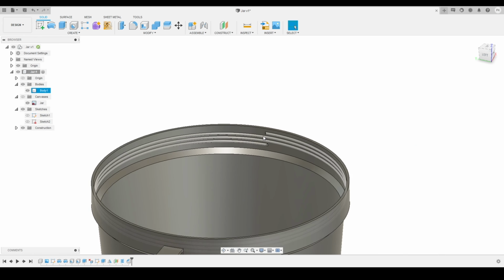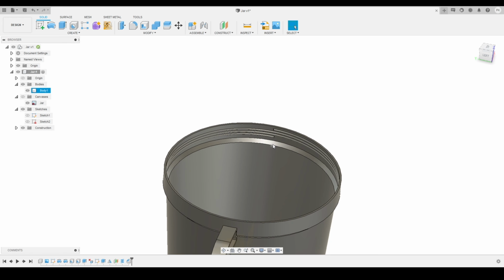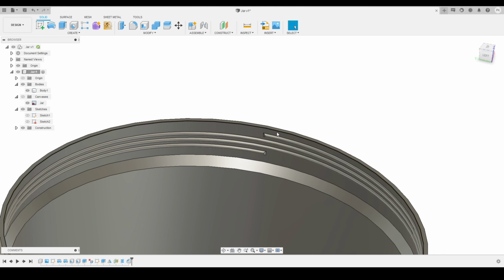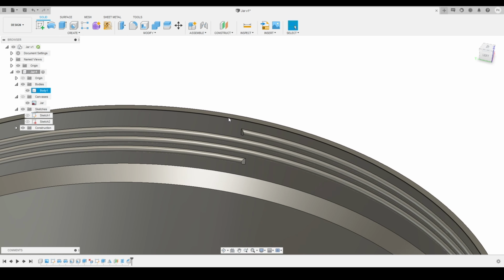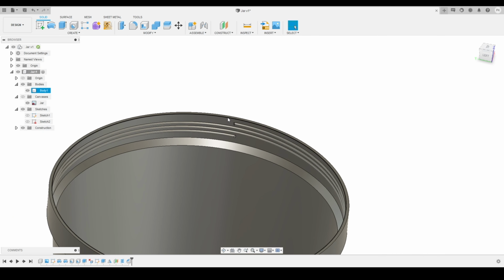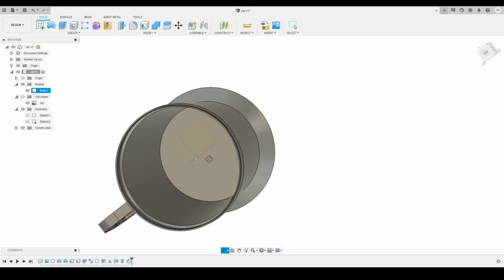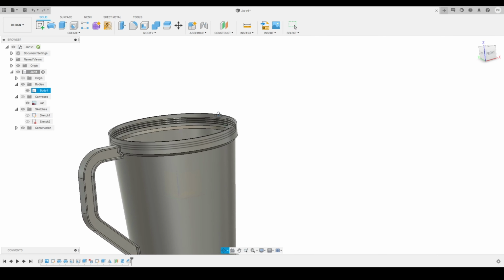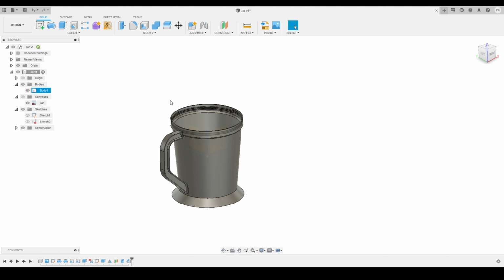So for very small details, it is just fine to leave it like that. Here you can see this is my jar. We had just finished this thread portion as well, and this is my final result of the jar with the handle and thread and everything. So this is our first component, this jar component, that we had finished, and we'll click on save here, making sure that we have saved our file.